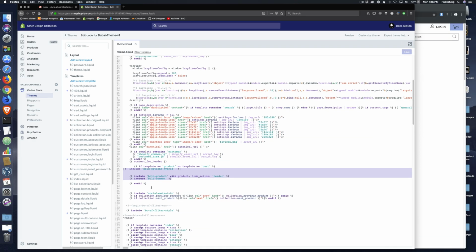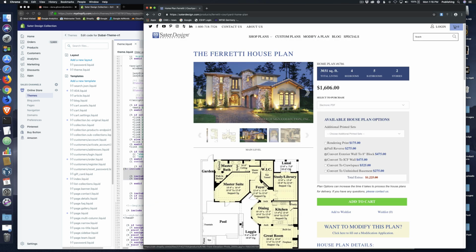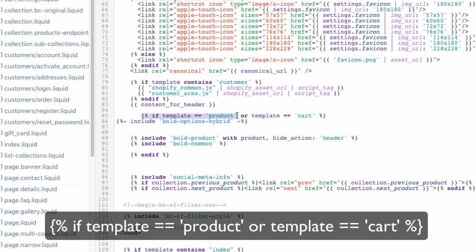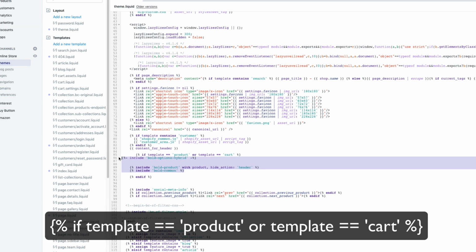Now, again, this particular app made by Bold only works on the product page and the shopping cart page. So those are the only pages I need them to work on. They were slowing down the site. So I can go in here and put an if statement: if the template equals product or template equals cart, run this stuff, which means this stuff will not be loaded on any other page.